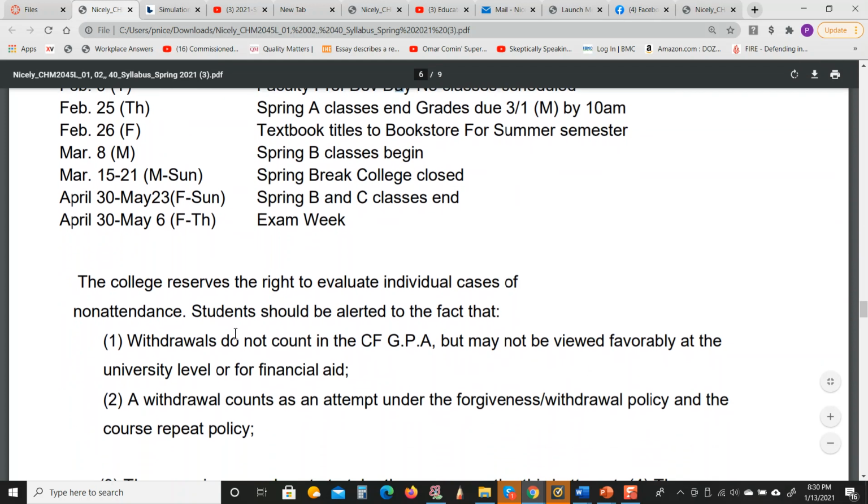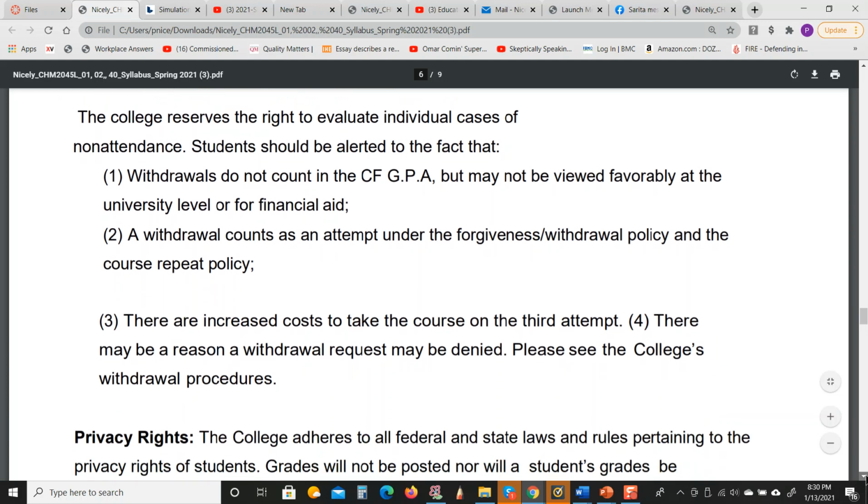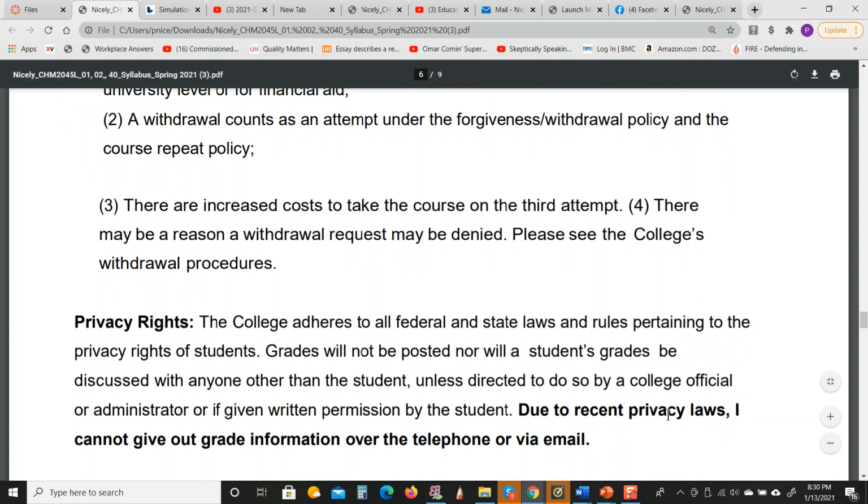It states here that the college reserves a right to evaluate individual cases of non-attendance. Students should be alerted to the fact that 1, withdrawals do not count in the GPA and may not be viewed favorably at the university level or for financial aid. 2, a withdrawal counts as an attempt under the forgiveness/withdrawal policy and the course repeat policy. 3, there are increased costs to take the course on a third attempt. And 4, there may be a reason why a withdrawal request may be denied. And for further information, you may see the college's withdrawal procedure.